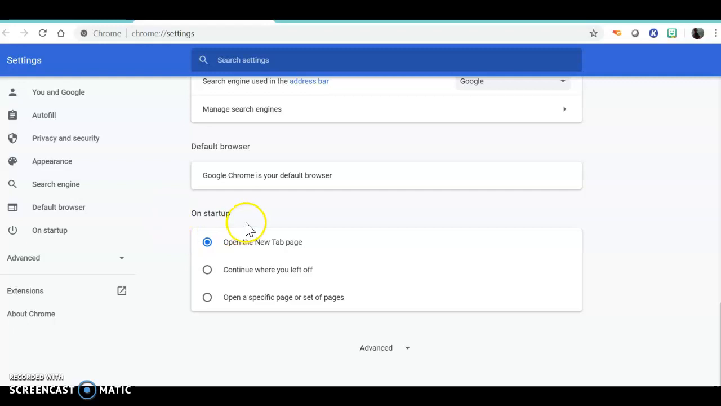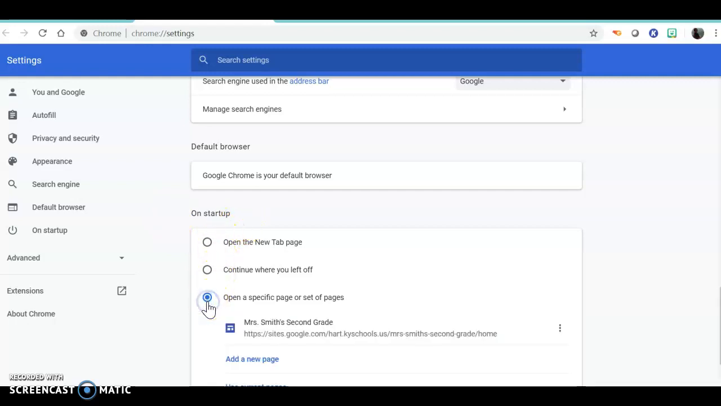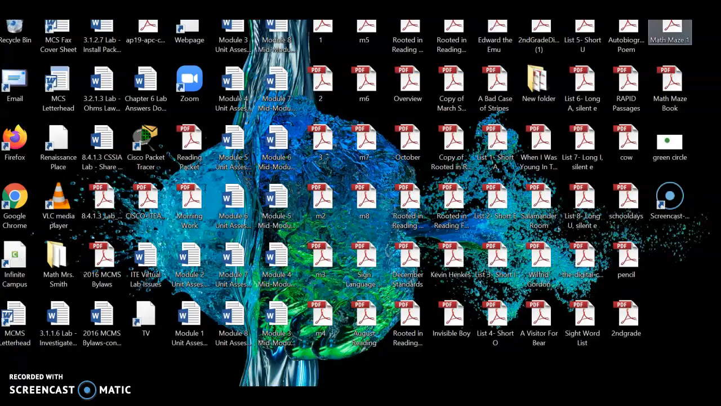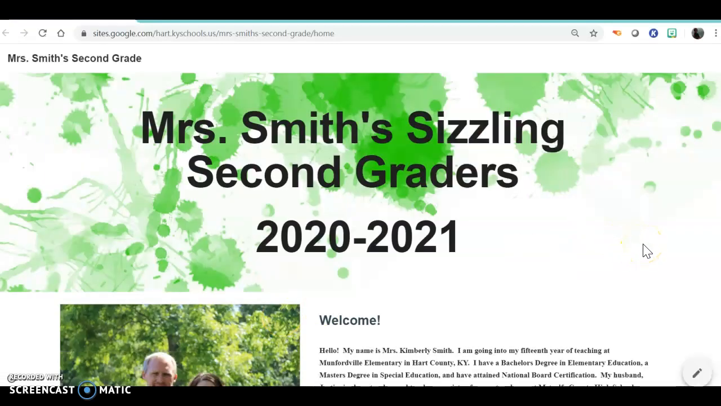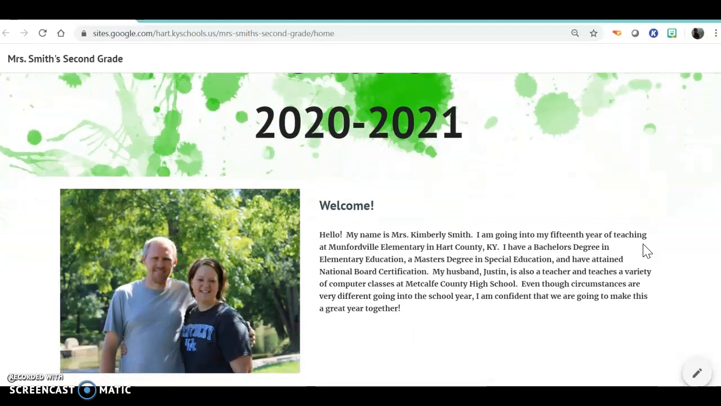and under the On Startup section, you will click on the Open a Specific Page or Set of Pages. Mine happens to already be in here. If you have one already in there, you can either remove it or you can edit it. Once you've done that, you should be able to close everything out. And if it's successful, once I go back to my browser, it will bring up my homepage, and you can see that it did do that.